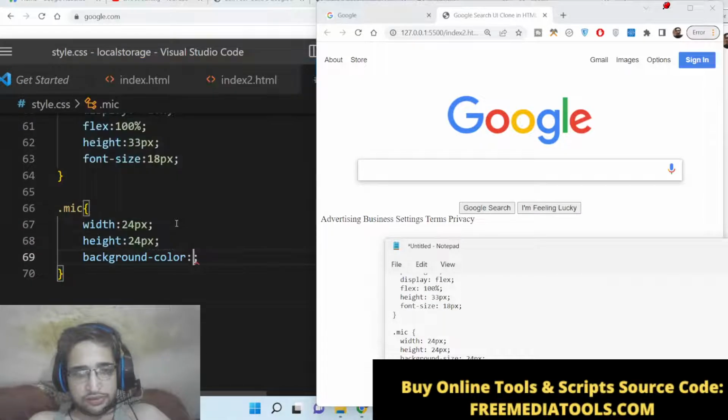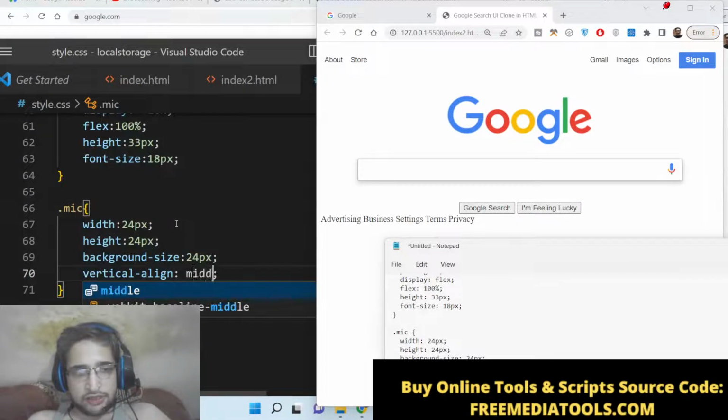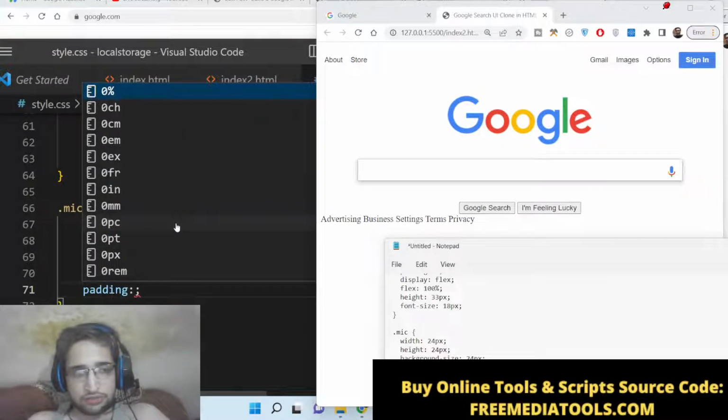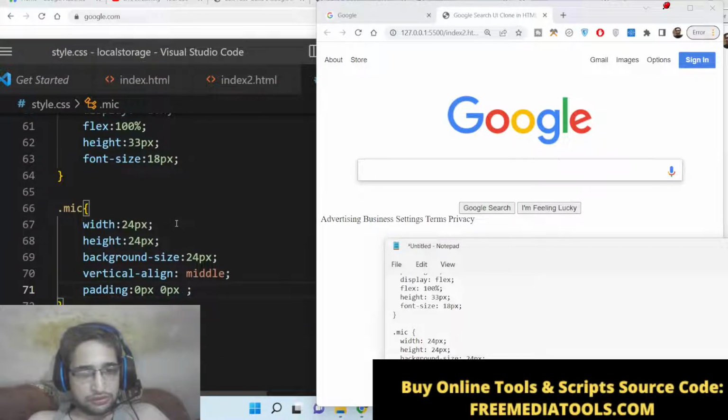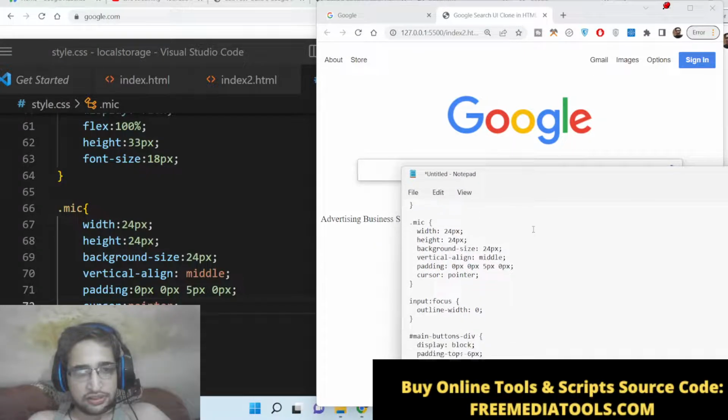Background color we will, sorry, background size will be 24 pixel, and vertical align we will have middle. So this will middle align here, you can see that. And then we will give some spacing using padding like this, and then cursor will be changed to pointer. So whenever you hover onto this, the cursor will change to pointer. You will see that. So now we need to style these buttons here, Google search and I'm feeling lucky.